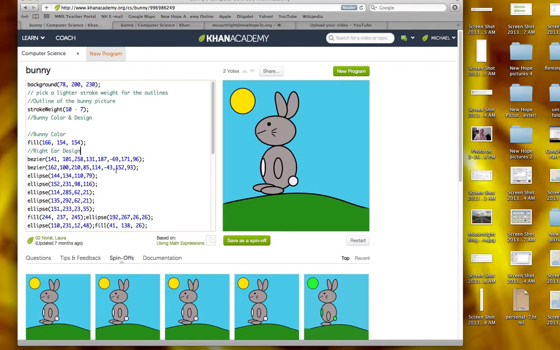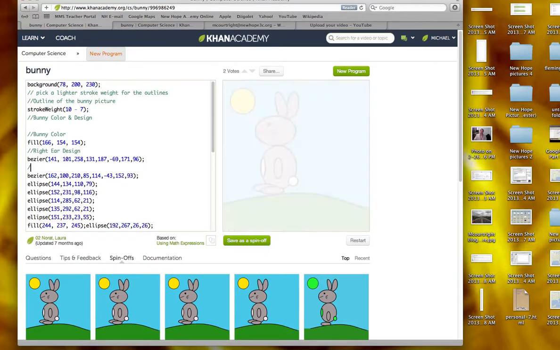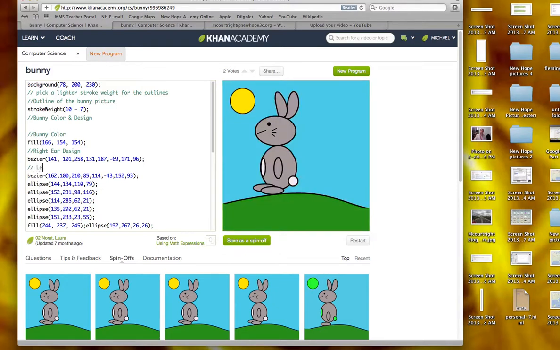Which would make this one under here probably the left ear, but we'll check. Yep, and that's the left ear. So we'll put a space in between that and over the top, slash marks, left ear design.